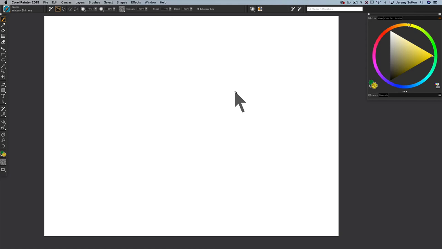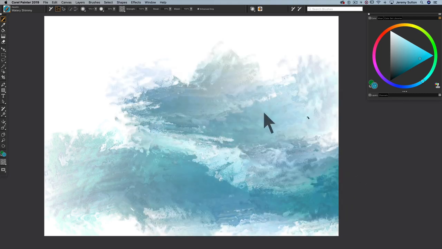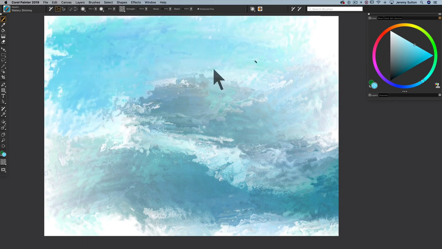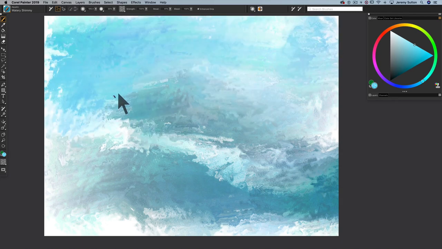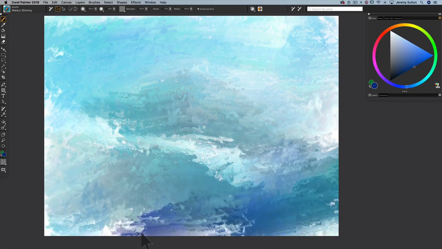I'm in Corel Painter 2019. I'm going to pick blue in the color picker there, and maybe as we go towards the top here, I'll actually pick a lighter blue. So I'm just going to create a quick background here to give us a somewhat watery feel to this canvas.